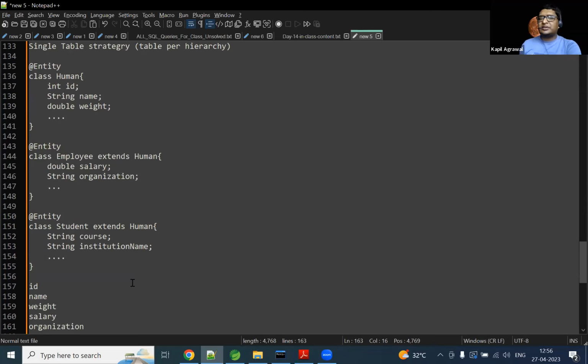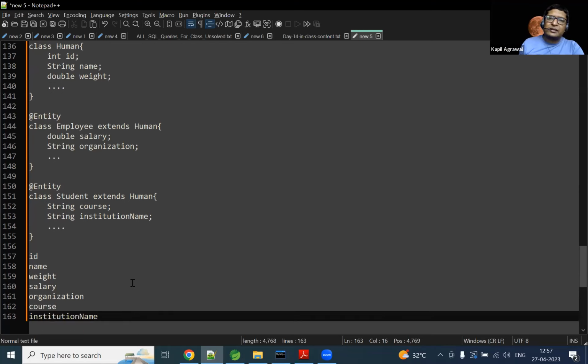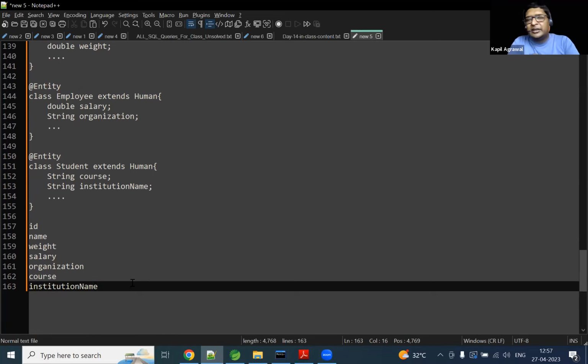The single table strategy says that for all the superclasses and subclasses, we are going to generate a single table only, or we can say that a single table is responsible for managing information about the superclass entity as well as the subclass entity. Getting my point? And there is one more catch available.